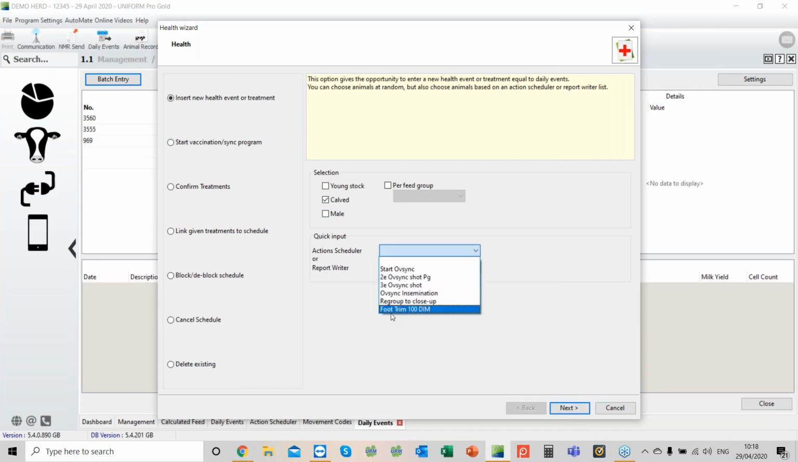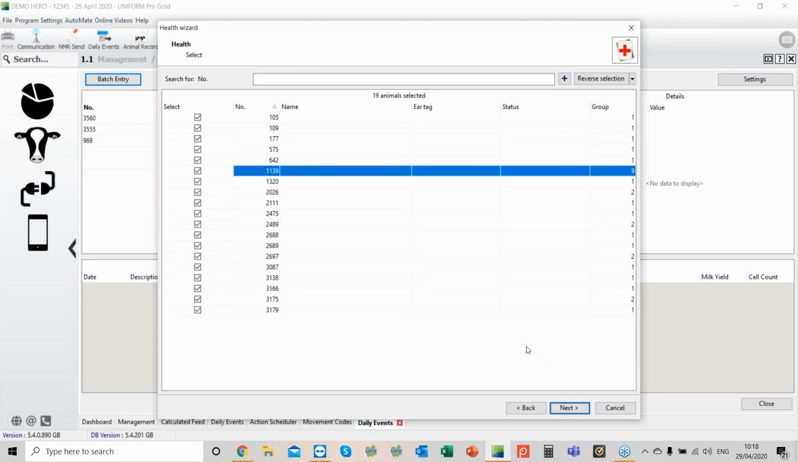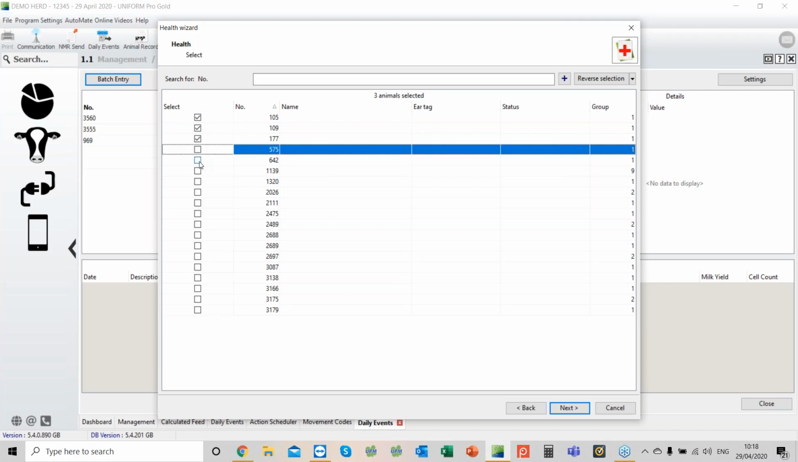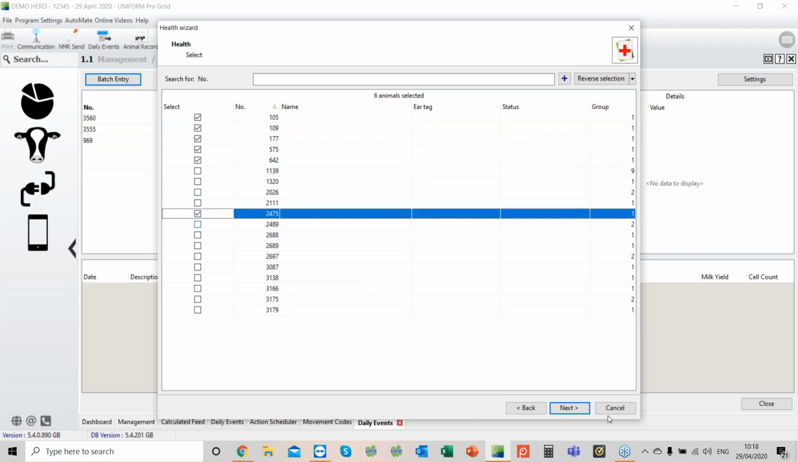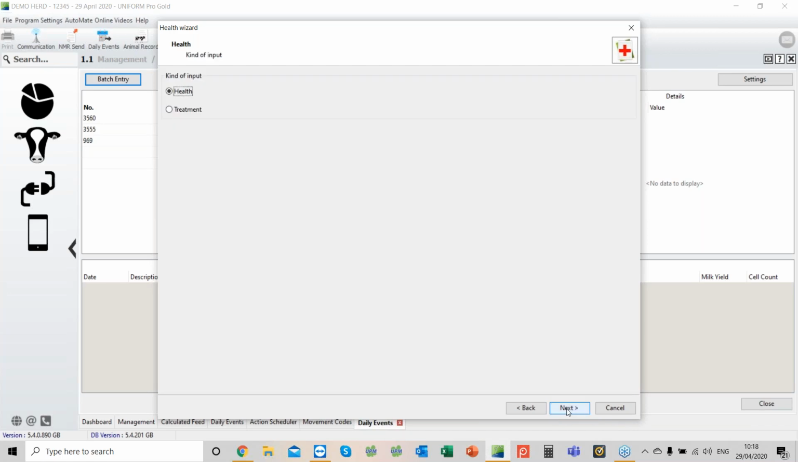If I use a quick input, I can actually select this action scheduler, which is the foot trim. So that will automatically show me all the cows that should be on there. So there they are. These are all the cows scheduled for a foot treatment. Okay, I've been super busy. I've only managed to get half of them done. So select the cows that you did do. Okay, we then go to next.